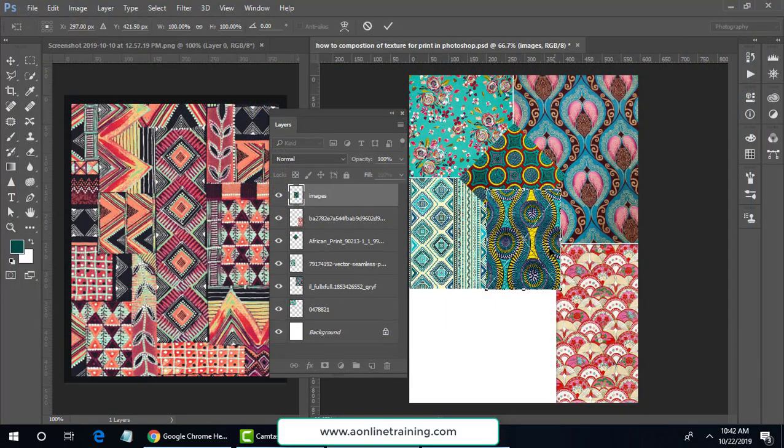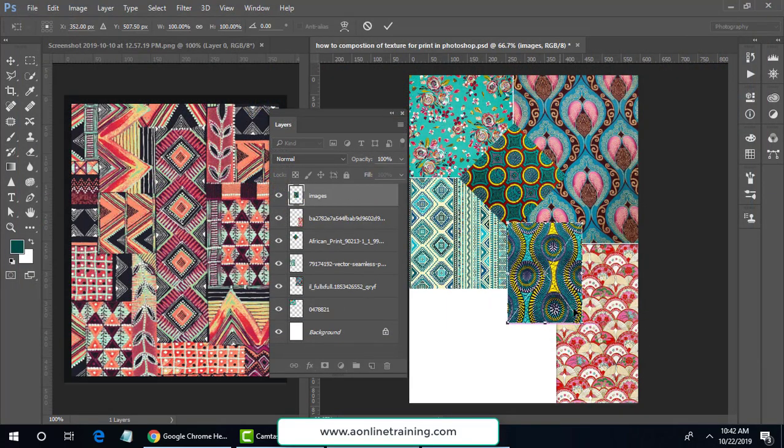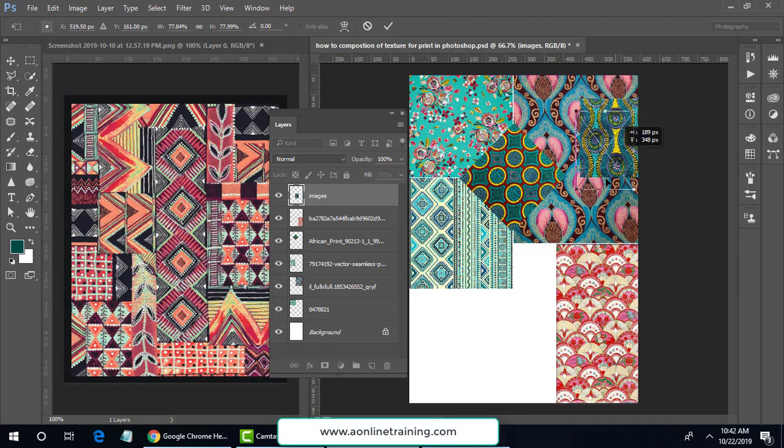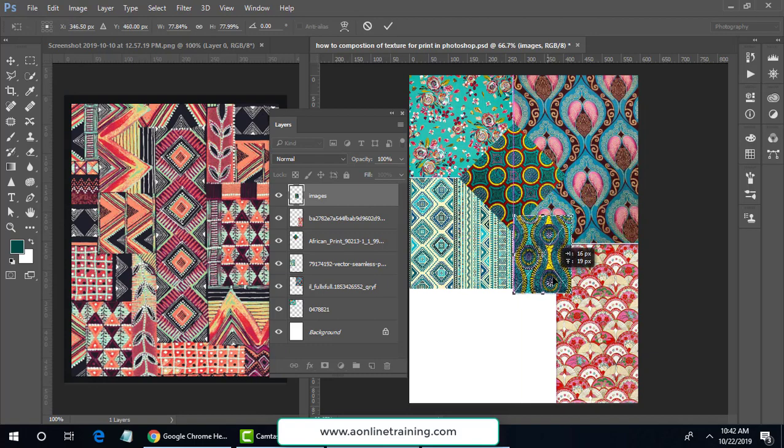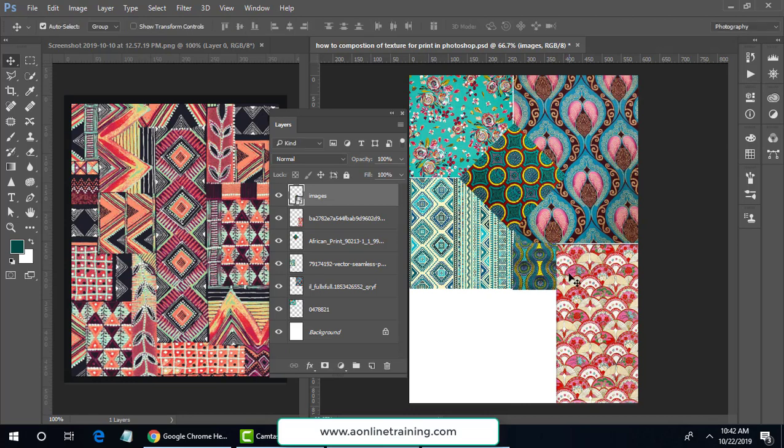There are two commands, as you see, Place Embedded and Place Linked. Link means when you place something without embedding, and in the same location, if the image is deleted and you save that file as a PSD, the same image will not be seen there. So it is better to use Place Embedded, so it is stored in your software. It breaks the link from the source it came from.